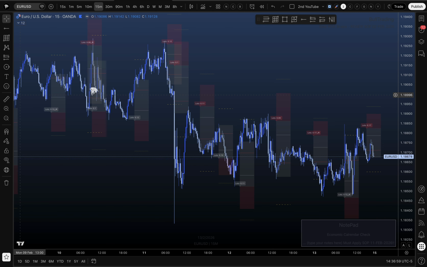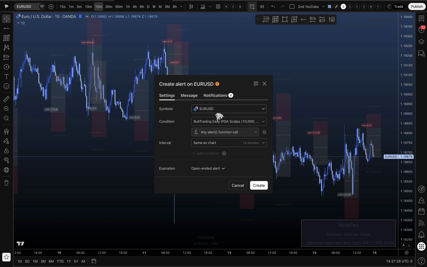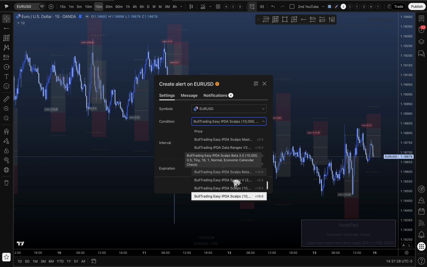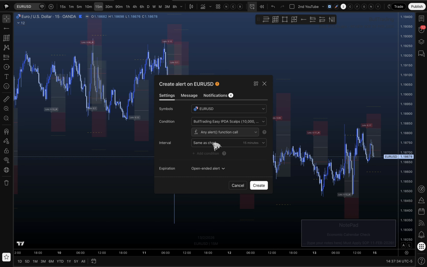After the indicator is set, now let's save the template here. Click here and save, rename and save the template as you want. Okay. Now that you have all your indicator set up, the alert tab, just go to here if you want the indicator to alert each time there is a setup, and then you select the indicator, BullTrading Easy Scalps, and intervals same as chart, and create alert.